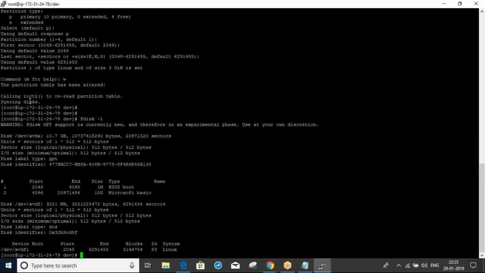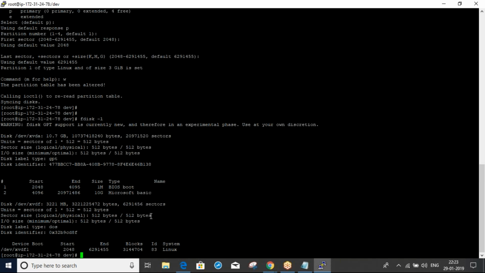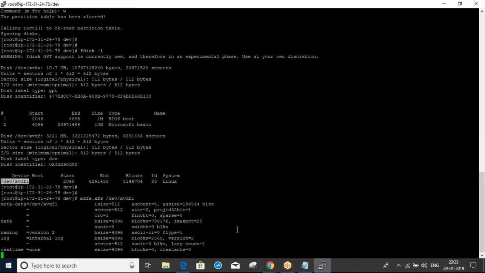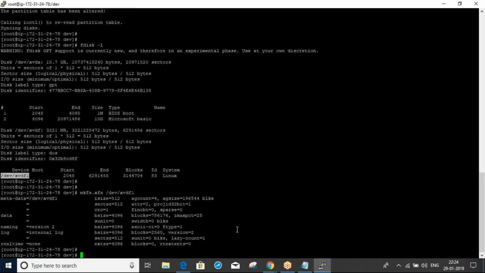So now format. Make filesystem. What's the command? mkfs. XFS. Yes, and the command is correct. I think it should work. Yes, it's done.